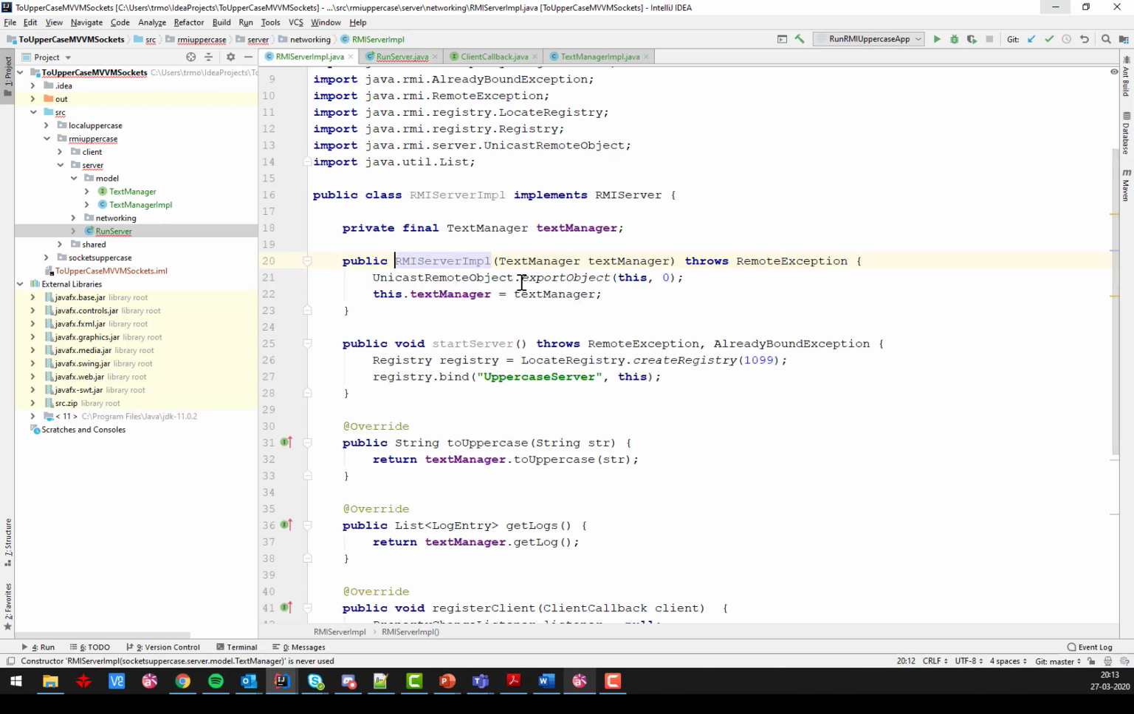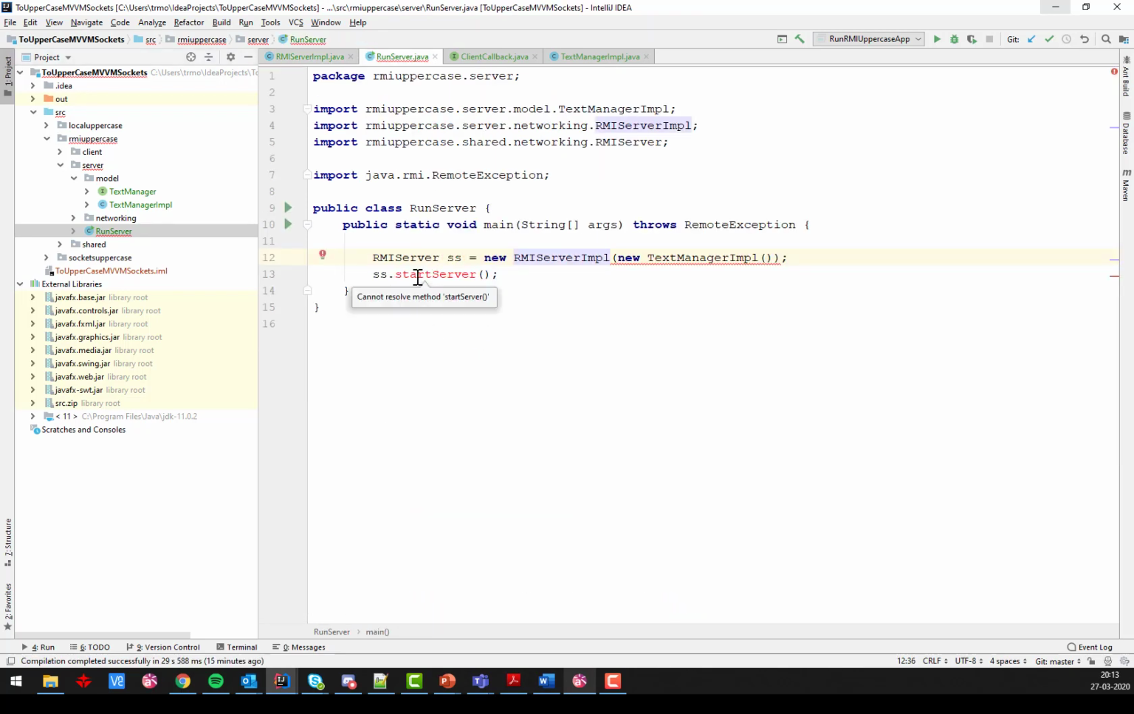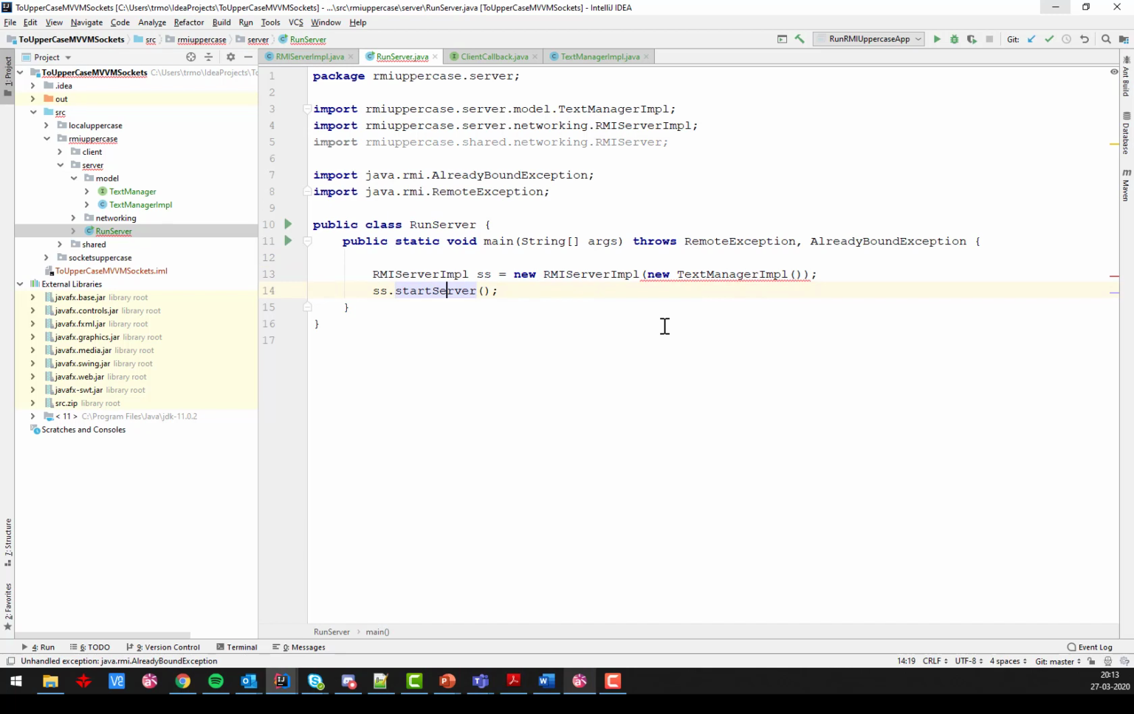Let's just see. This one, public void start server. It's because of the interface. We'll do it like that. And start server, add exceptions. And what's going on here? Again, I'm using the wrong uppercase text manager. See, the imports are incorrect.